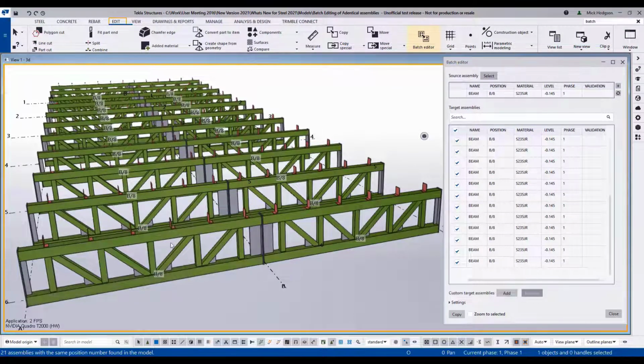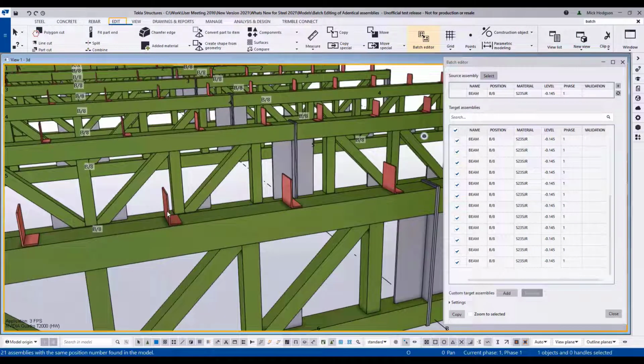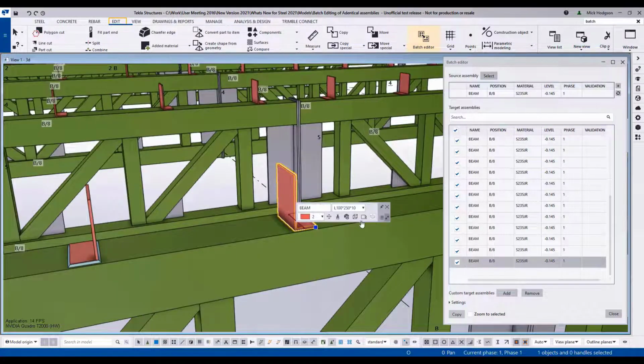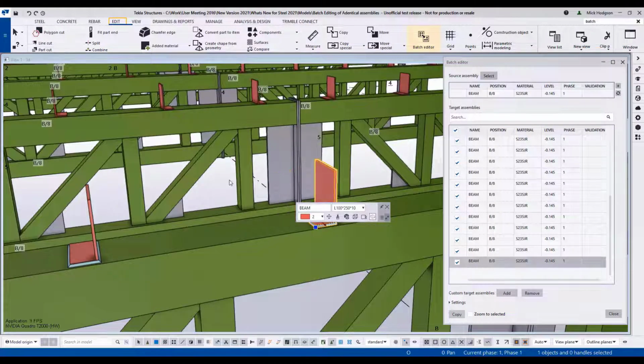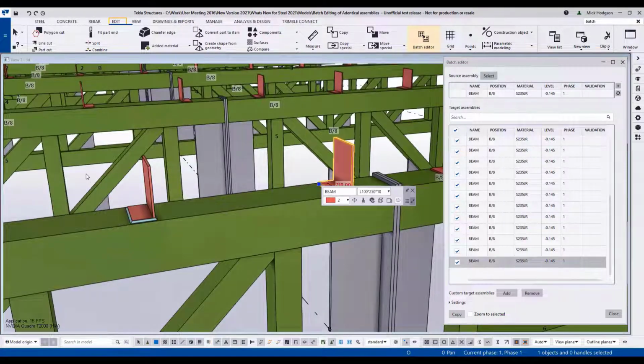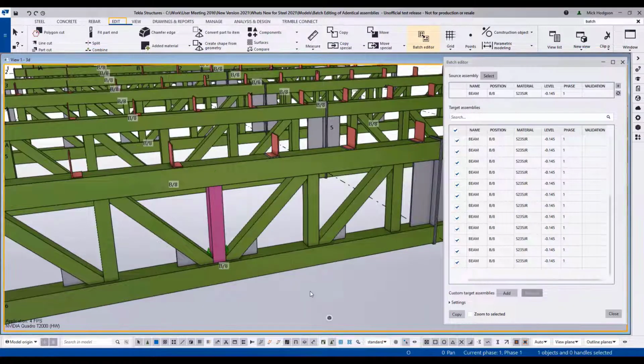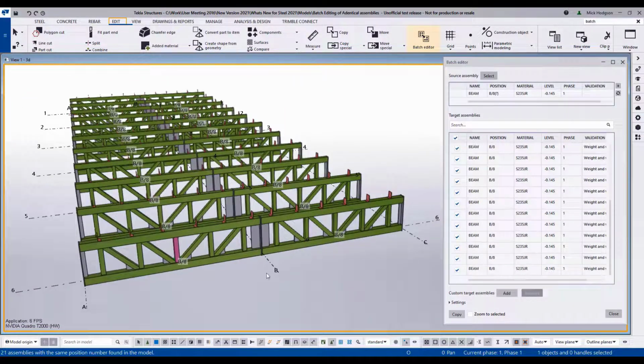If I now change one of those assemblies to be different to the others, so in this case we'll change directions and we'll change the vertical member as well, so it's a different size and a different color. That assembly is now no longer identical to the others.